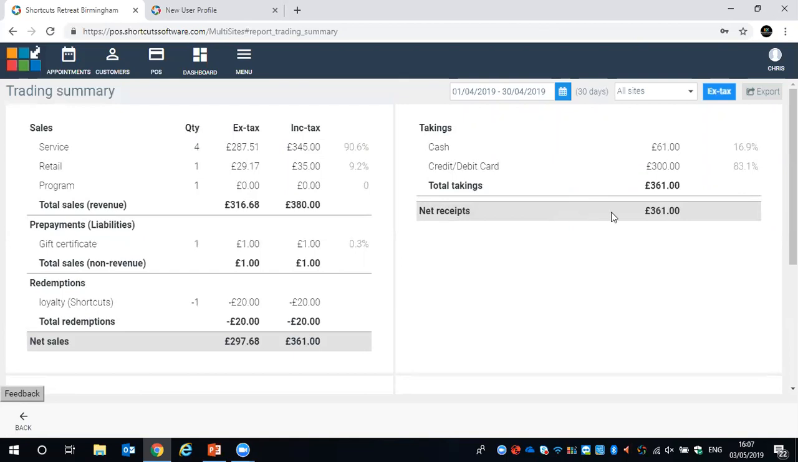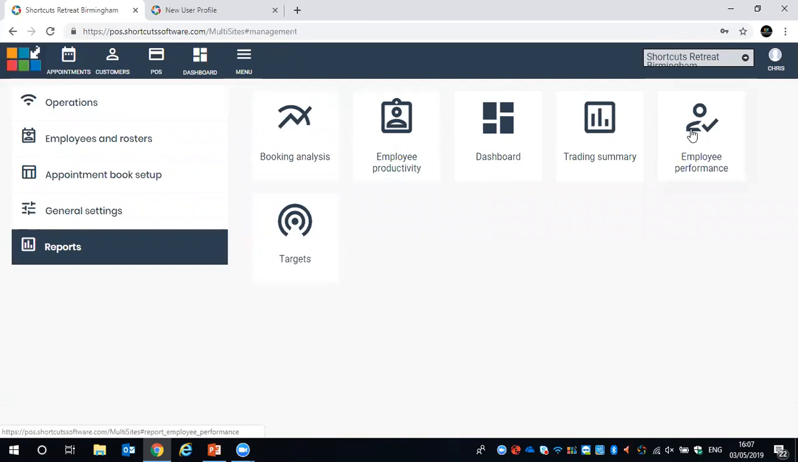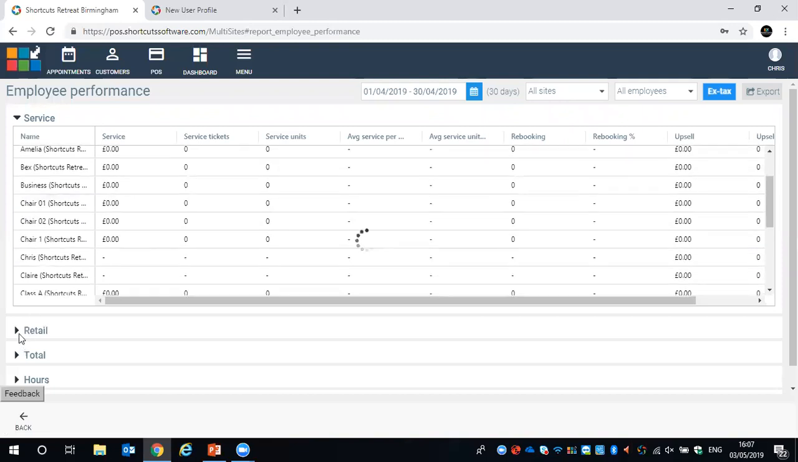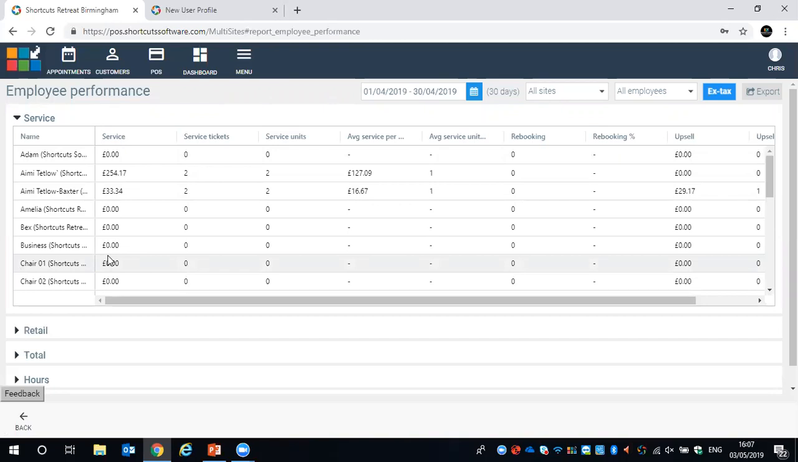Perfect. So the very last one we can look at in our reports, again, if we navigate back to menu, is our employee performance. And again, just the same as before, this can be viewed including tax, excluding tax, and of course can be exported out if necessary. Okay. So again, on the left-hand side, you will have each of our different headings. So we've got service, retail, total, and hours. Now, I honestly prefer to look at this in each individual section to make it nice and easy to navigate your way around. So let's have a look at services first.